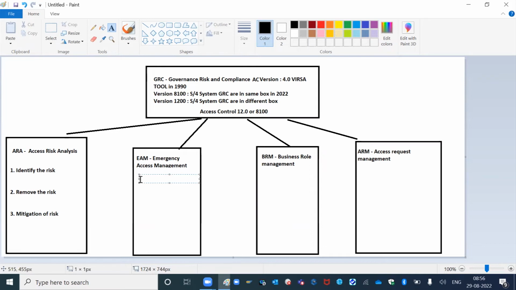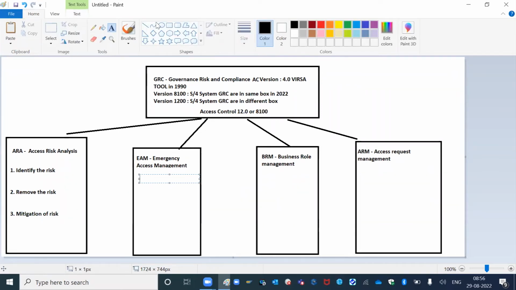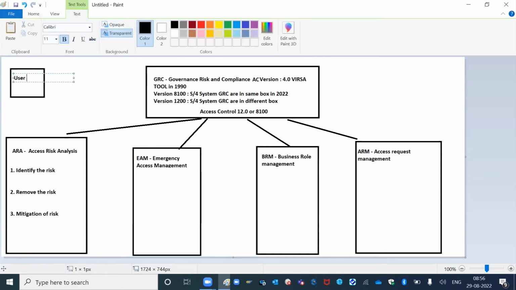Let's move on to our next part, that is EM, emergency access management. So what's the relevancy of emergency access management? First of all, inside a particular system, we have users and we have roles. Let me draw that as well. SAP is a role-based authorization concept.